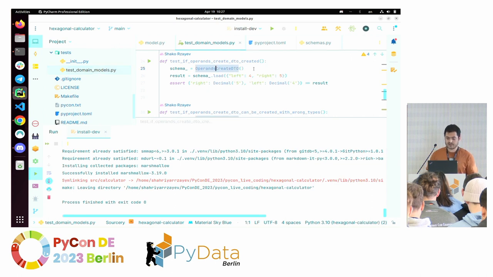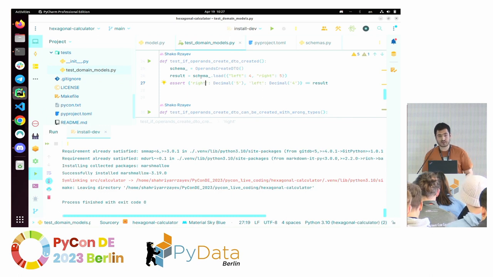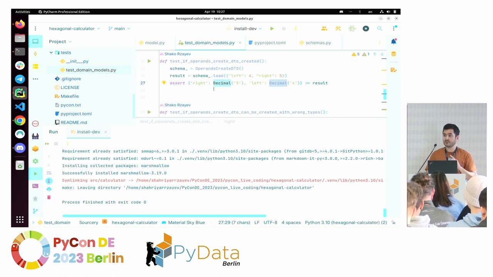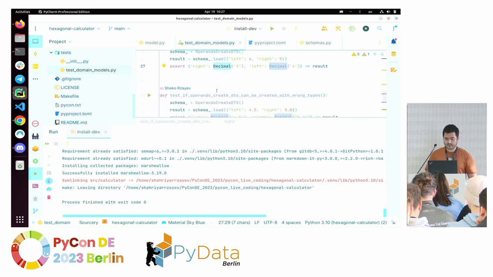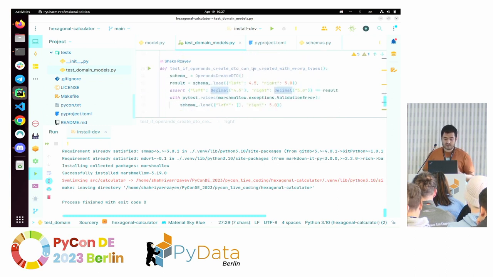Marshmallow works in this way. You first declare a schema, you then load the dictionary to the schema, and it goes through the validation. And if it's validated, it returns back the specified type of the dictionary. This is quite neat for API development as well. It just operates on a dictionary. It's quite intuitive. And test if operands create DTO can be created with wrong types.